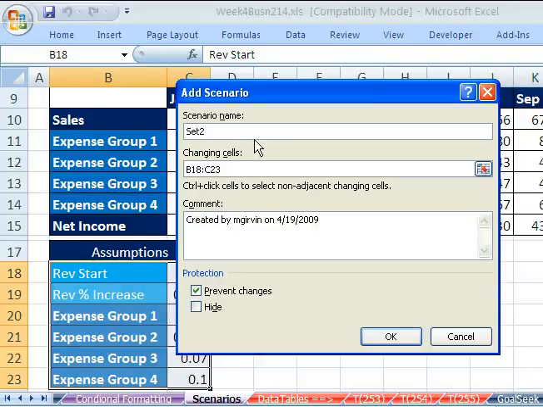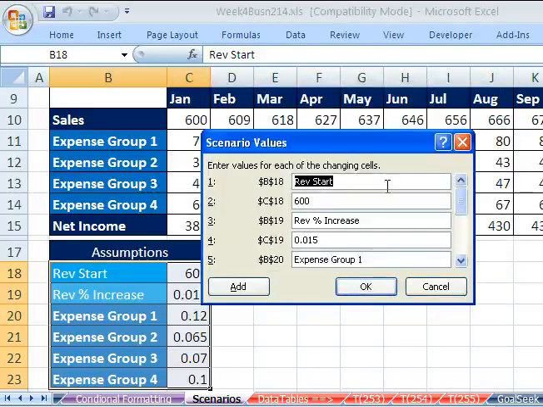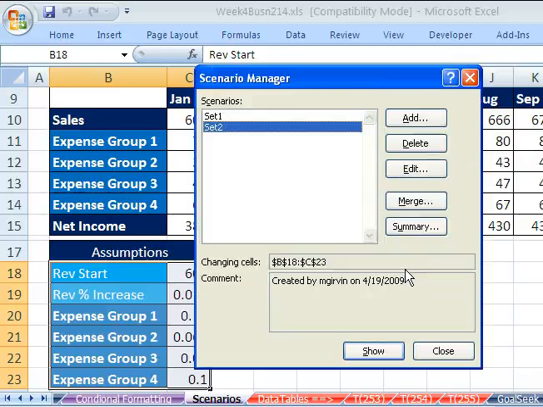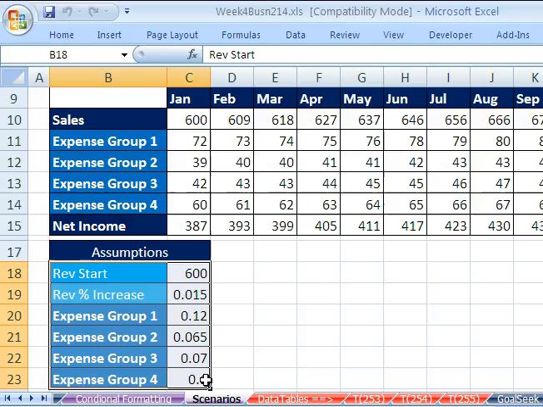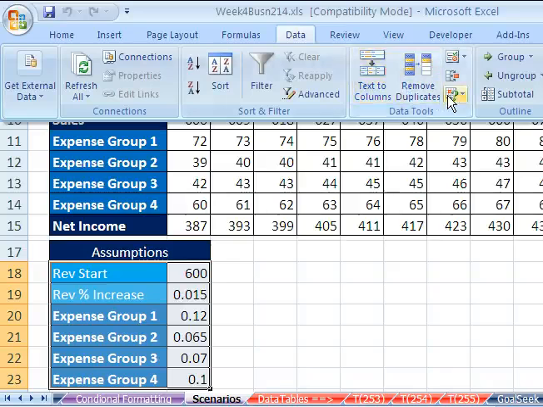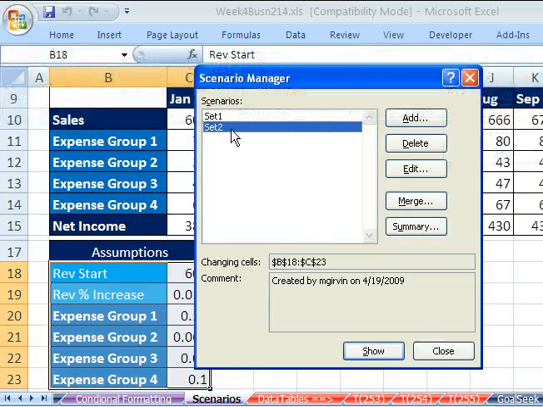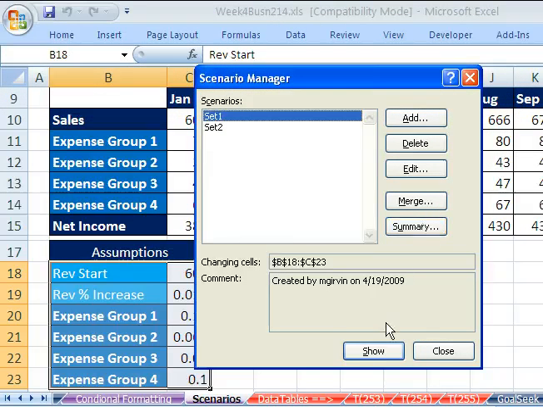Set 2. You absolutely can use this dialog box to add them. I always like to go back to the cells, click OK. So now we have that second set. But, oh, how do we get back to the other set? Because I thought we were memorizing them. You go back up here, Scenario Manager, and then you just click Show. And sure enough, it remembers them.